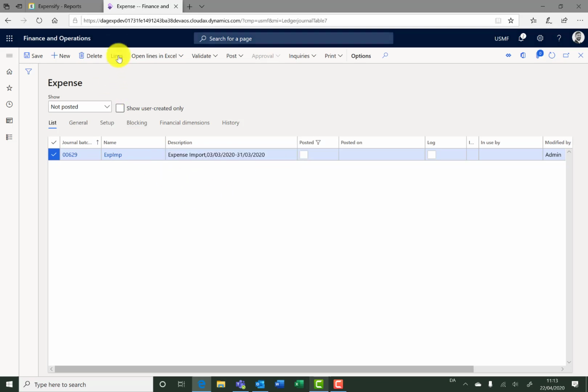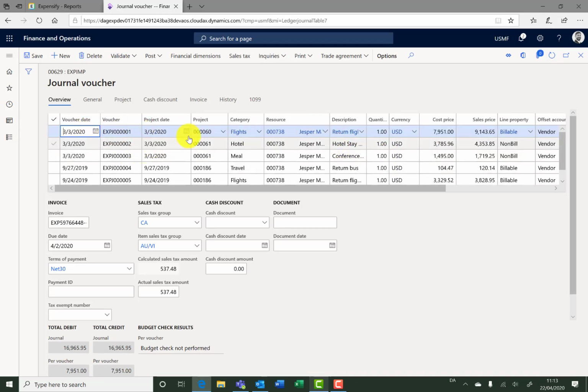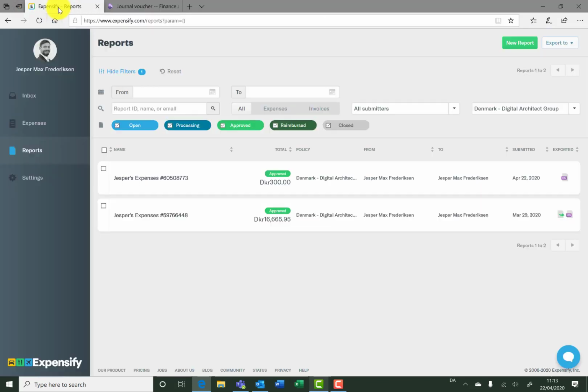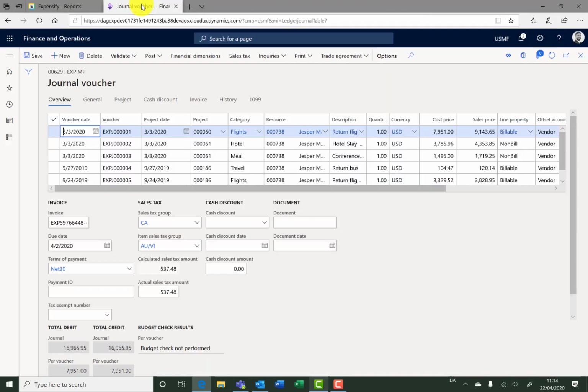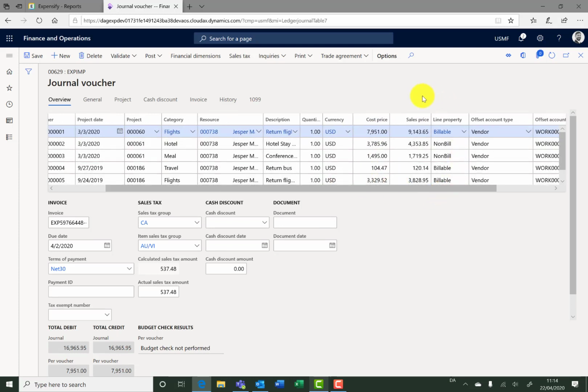Then if we open up the lines, then here you can see that all of our expense transactions are here. And if you look at the amount, that actually correlates to these two submitted reports totaled up. And if we just go through this one by one, then you can see the first line here. It's been mapped to the categories, the correct resource. We're bringing in the description and the cost price. The system is also calculating a sales price based on standard Dynamics setup.